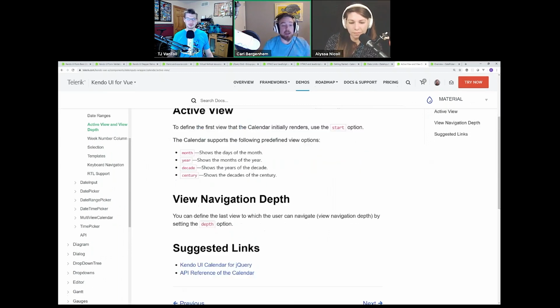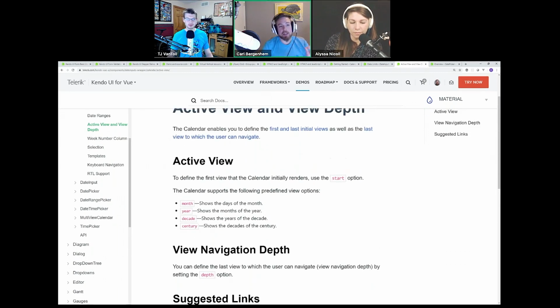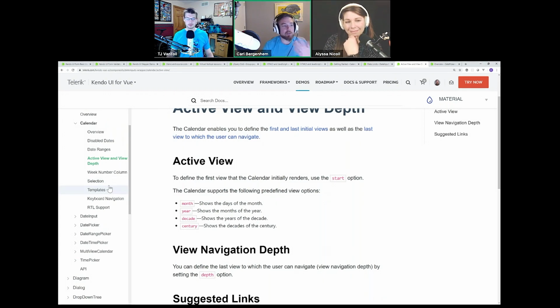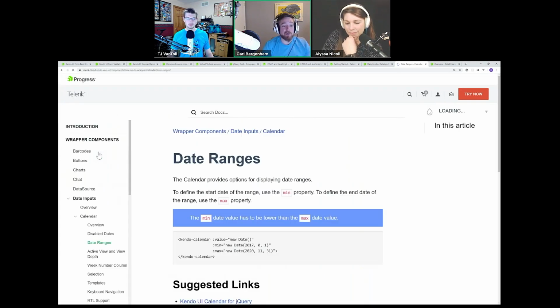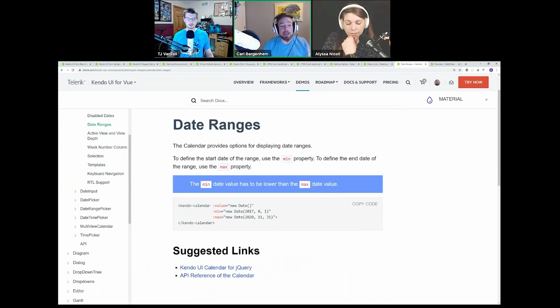So if you, for example, and we don't show this in the demo, but if you want to just quickly say, hey, instead of starting on the view with all the different days, start on the year, so that the user has to select the year, then the month, and then the day. So there's a lot of different things you can do there, and also provide similarly a min and max date.